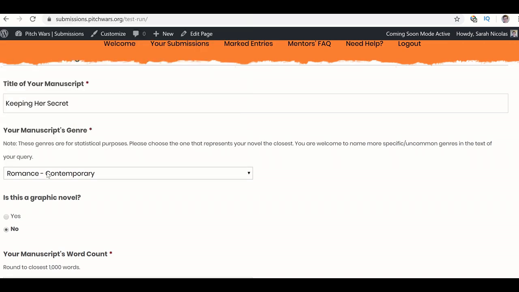Now your mentors are going to see it though, so you want to make sure it is as accurate as it can be. But if something in this list doesn't match your genre exactly, pick the thing that is closest to it or encompasses it the best.